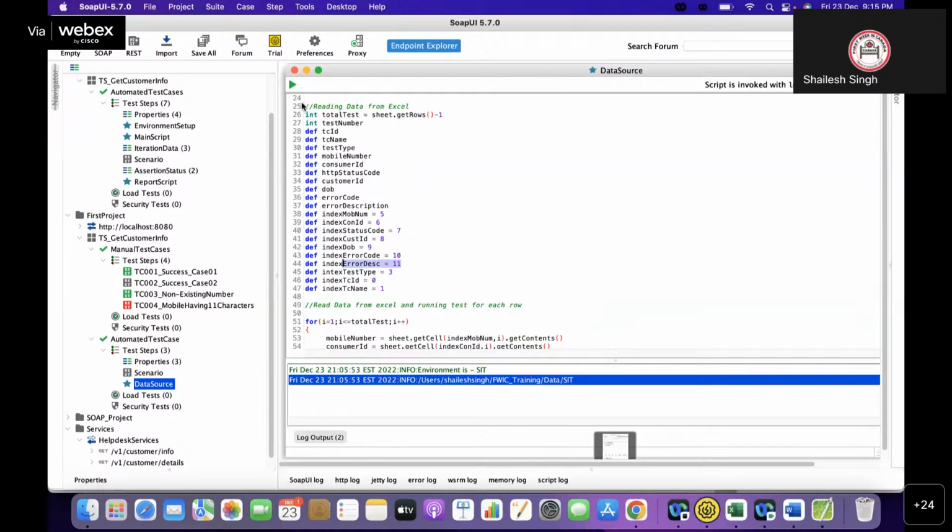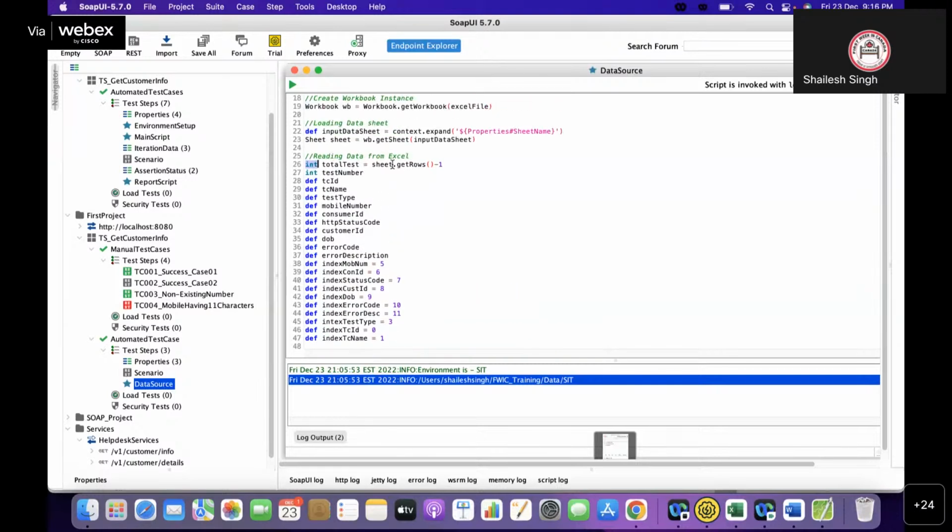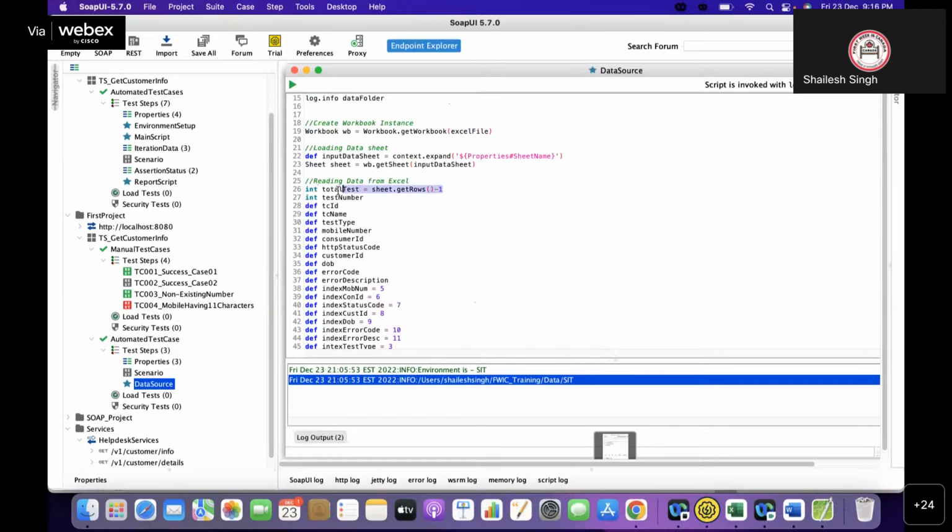And you must have observed I have given int. What is int? Wherever you know exactly that the thing is going to come in integer value, numeric value, we define it as int. And see what we are doing here: the first thing, we are calculating the total number of rows in our sheet, total tests, how many tests we have to execute, right?